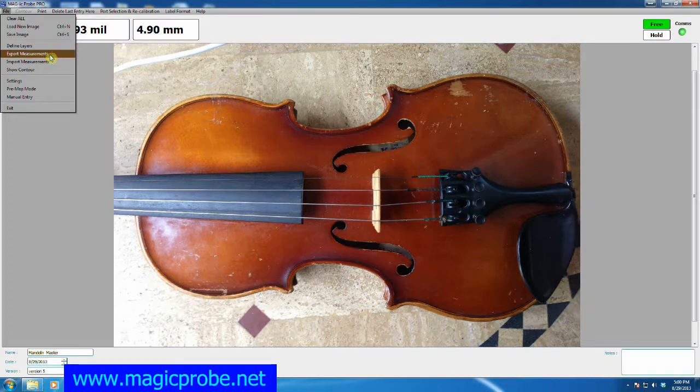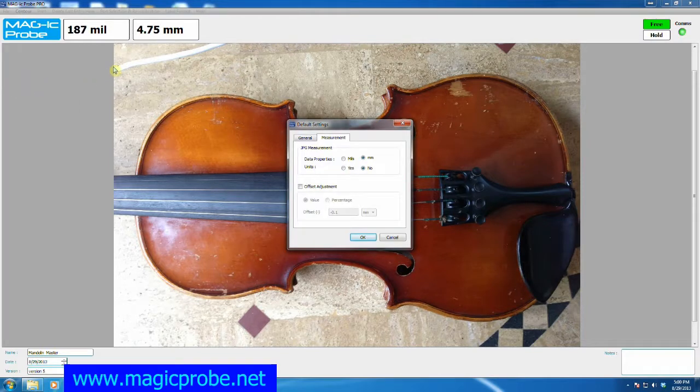Define layers, export measurements and import measurements, and also show contour. This group here is only for the Magic Probe Pro software. They do not appear and are not valid in the light version of the software, so we'll get into those at a later stage.